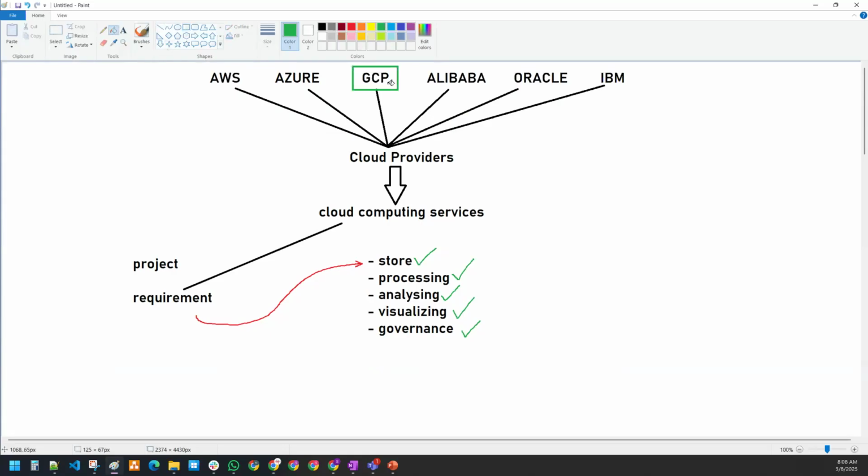Sir, Google Cloud Platform is one of the leading cloud providers which provides you the cloud computing services. And these services are very useful for the organizations to store the data, process the data, analyze the data, and visualize the data. For all of these requirements, you can use these cloud computing services.